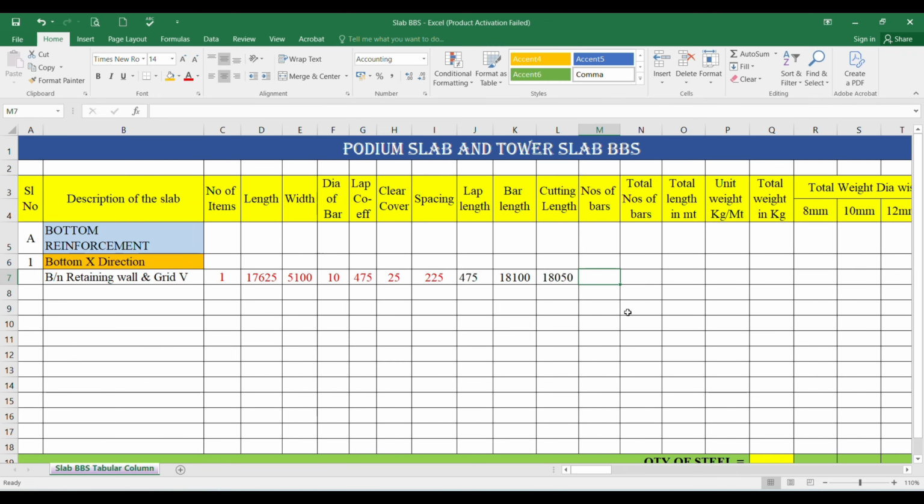Then number of bars. Number of bars is equal to, open bracket, this is the width divided by this spacing, close bracket, plus 1. You see, this is the number of bars. The number of bars came 23.61. So we need to take this number of bars either to the next round off, or to the lower round off. If it is more than 0.5, then it will take it to the next round up, or if it is below 0.5, it will take the lower number. For that, you have to put one ROUND formula here. So put ROUND, open bracket, and come to the end, put comma and 0, close bracket. You see, now it has taken the round value, it is 24 numbers.